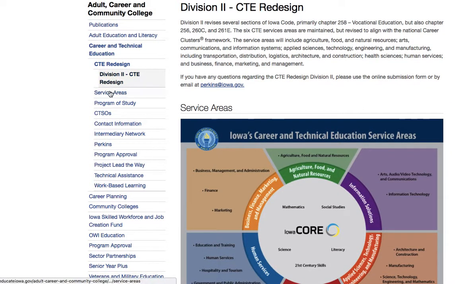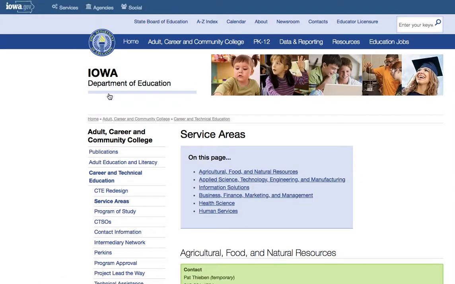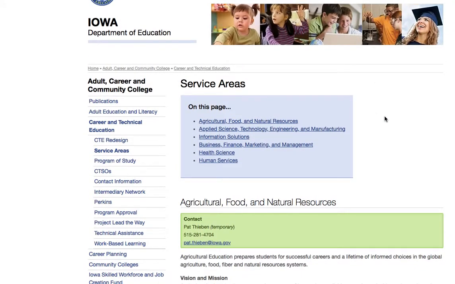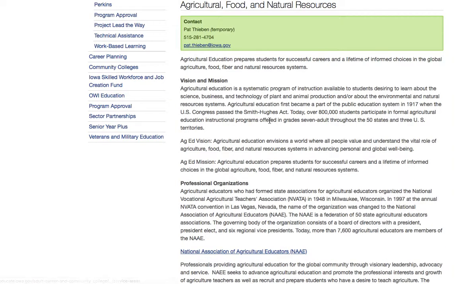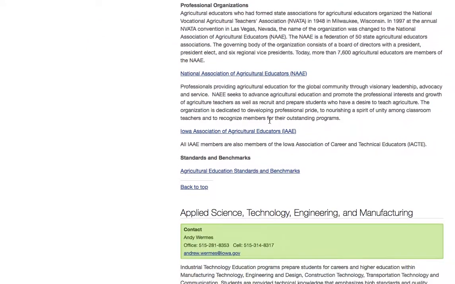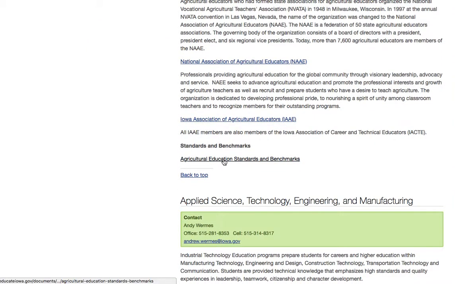By clicking on the service area link, I'll be taken to a page that provides me with information about each of the 6 service areas. We're going to start with agriculture, food, and natural resources and work our way through each of the 6, looking briefly at the information provided on the Department of Education website, as well as how to find the specific standards and benchmarks. By clicking on the link to a service area, I'll be taken to more information about that specific content. Towards the end of the service area information will be a link to the standards and benchmarks that the Iowa Department of Education is recognizing for that content area.